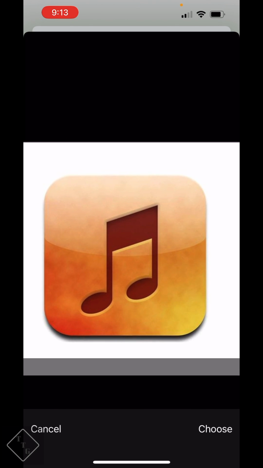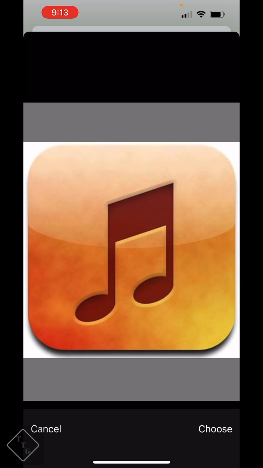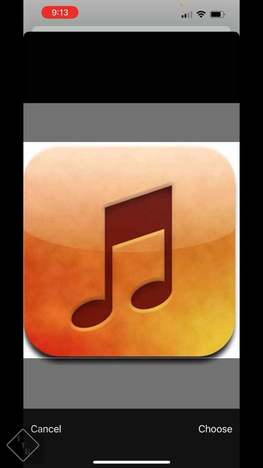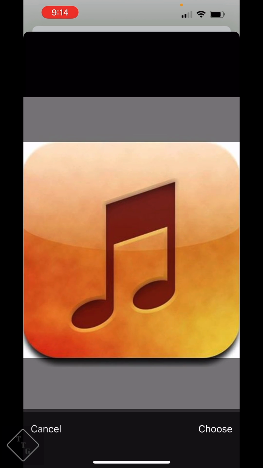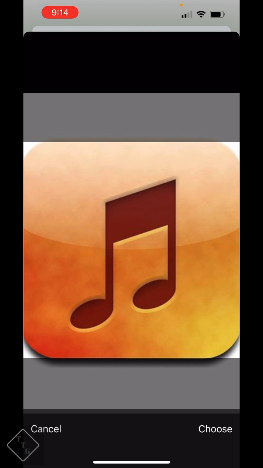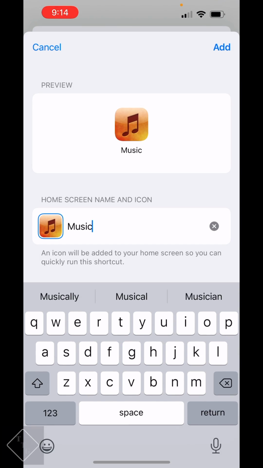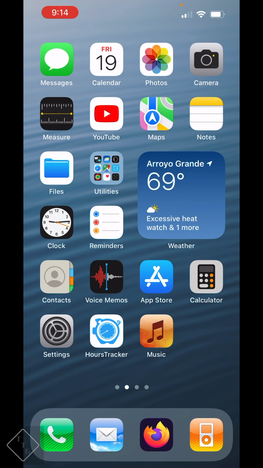And then you want to zoom it in to where it just fits within this square space here. Kind of get it to fit just perfect. There we go, so now it's in line. And then you hit choose. And then right away, you can see the icon now has the music app icon on it. Then hit add here in the top right corner, and it's going to jump out to the home screen. So now you can see we have the old school iOS 6 music app on the home screen.